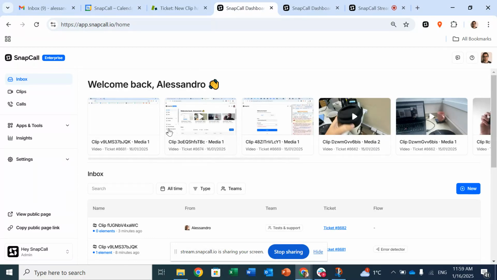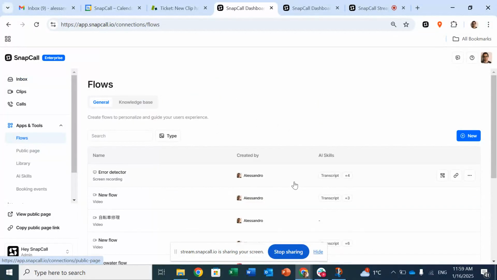Once you log into your SnapCall account, you should be able to see the following page, basically the SnapCall homepage. From here, you can simply go to Apps and Tools, and then to Flow. If you are not familiar with this feature, I really recommend watching one of the videos that we recorded specifically for this purpose. But basically, Flow is a way to customize the clip experience that we provide out of the box, so you can guide customers step by step when they record the media.